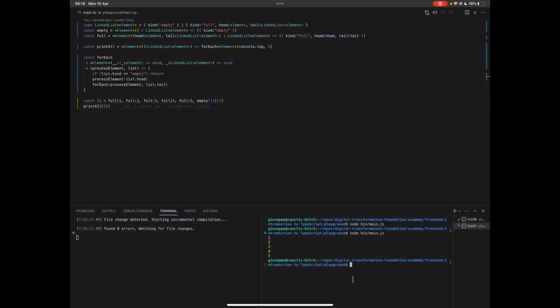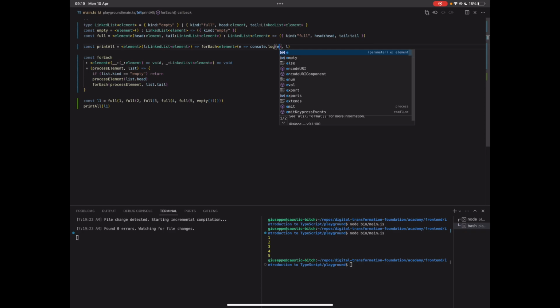Let's run this, and there we go. We have printed all the elements. If we want, we could even make the function here a little bit more explicit. The fact that we are getting an argument e, which is an element, and then we're just passing it to console.log for automatic conversion to string.